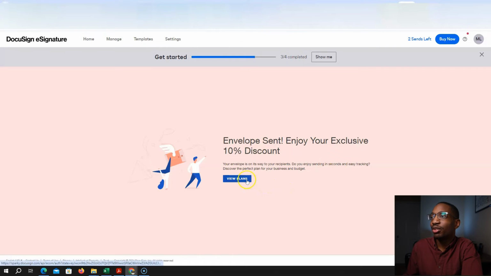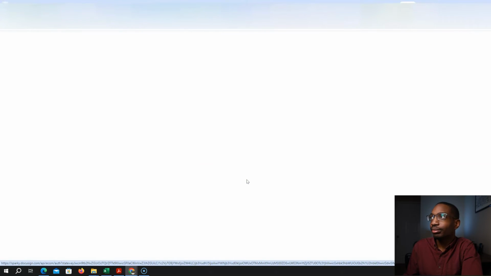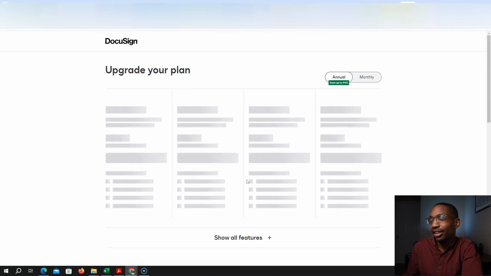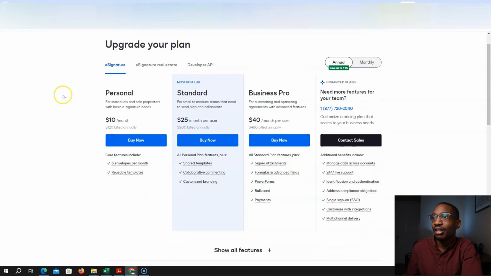But let's view the different plans that they have. So on Docusign, as with any software company, there are different tier levels, right? You have personal, 5 envelopes per month. This one, $25 per month. This is what I usually have and what I usually use. I may be able to do personal, honestly, because I don't use it as much as I thought I would.